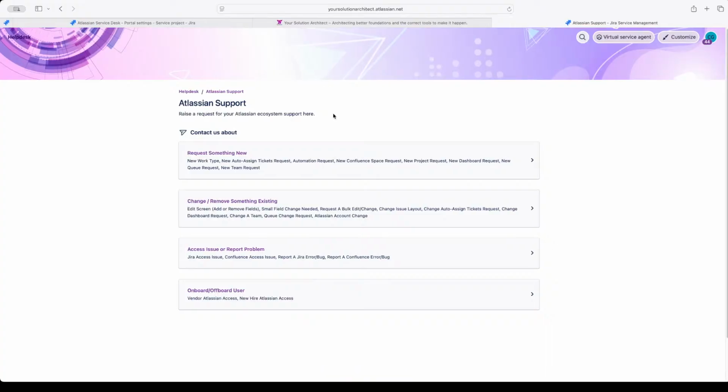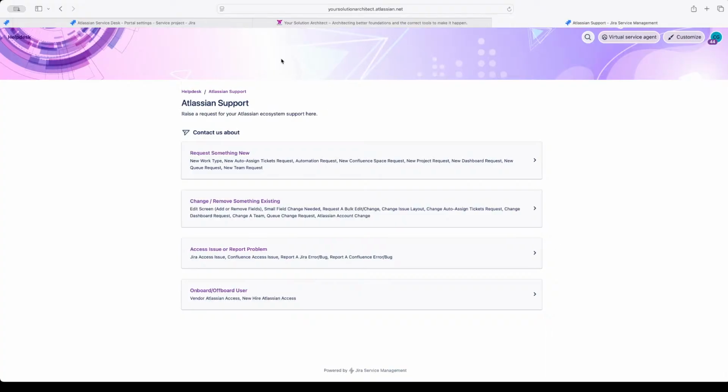So this is actually my portal. It's quite cute, right? So you come in to the Atlassian support desk, you click on the little button, and I request something new, change or remove something that's existing. Maybe we have an access issue or a problem, or we want to onboard or offboard a user, like we want to remove their access, which is pretty cool as well. So these are pretty typical needs in a service desk. These groupings of request types are literally called groups. Makes sense? Pretty easy. So when you group them together, you're saying basically which folder to show that request type in.